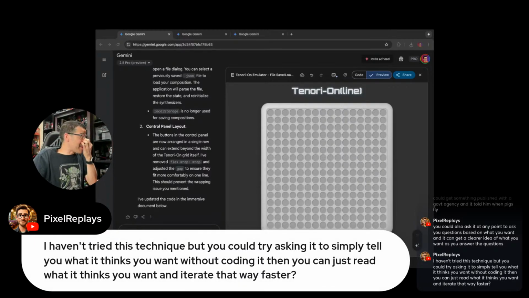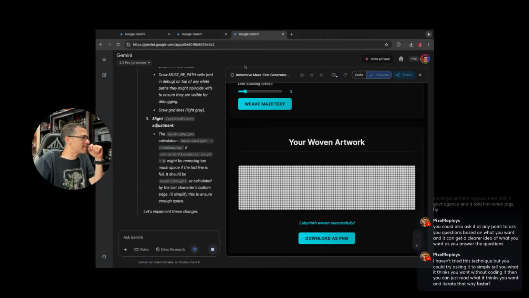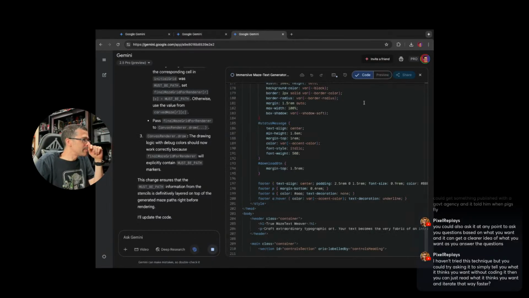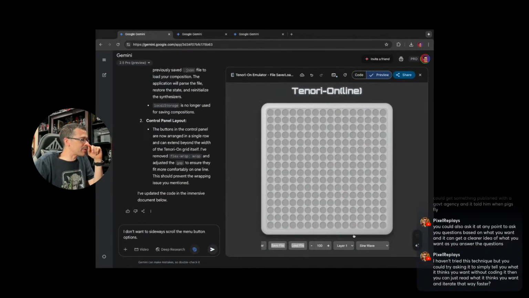Well, I may end up having to reset this. I may have to reset what it is. This is just not working. So I may end up having to like redo the whole thing. And I've done that before. I did that with the original Tenori-on too. This is the second iteration.